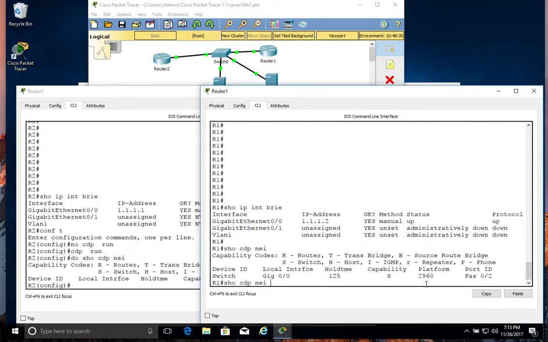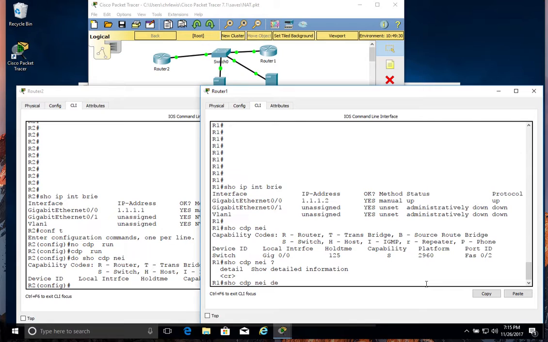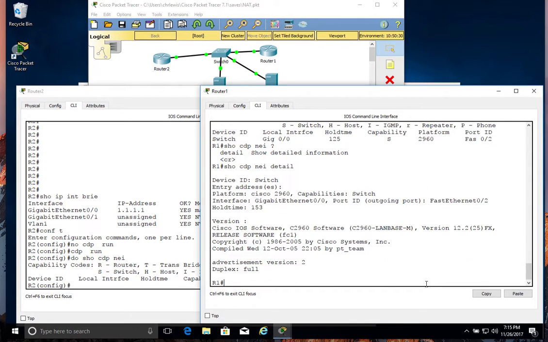We also have the ability to do something with a bit more detail, and you'll see that this time it tells us a little bit more about what we're connecting to. It tells us that we have 153 seconds of hold time left. It tells us that we're running the LAN Base feature set in the IOS that's loaded on the 2960, and it gives us the version of IOS running in that device. So that's all very nice and useful.